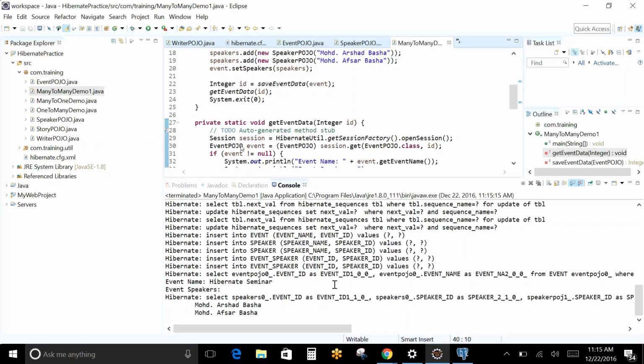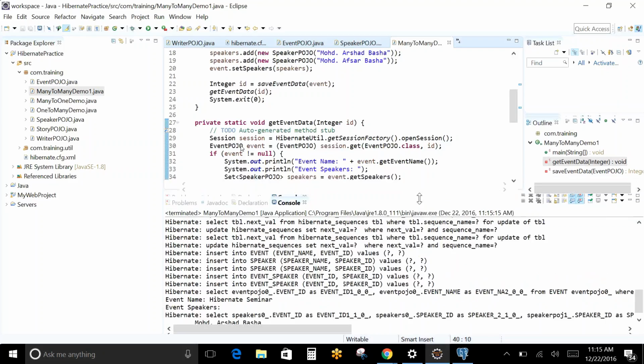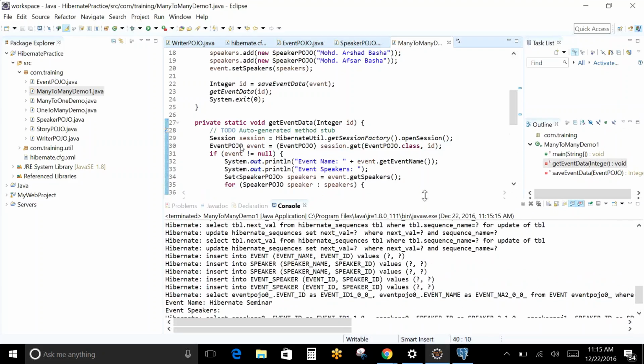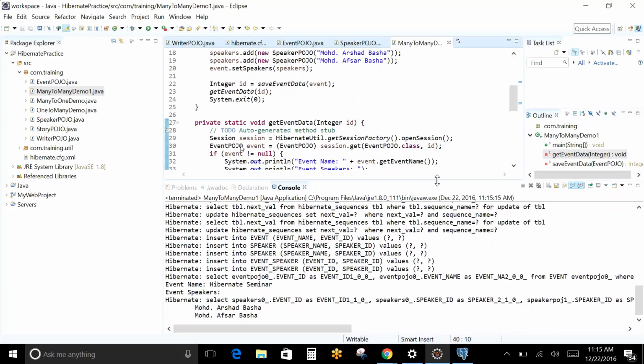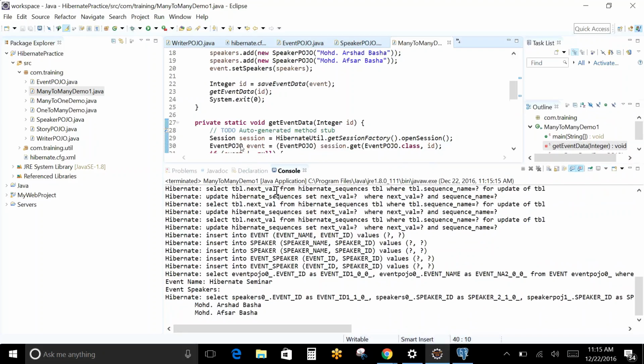Here you can observe the insert statements. Five insert statements got executed. The very first thing that got inserted is into event. Then insert into speaker, insert into speaker, which means two insertions happened against speaker. Then the common data, I mean both the data of event table and speaker table, should be there in the third table to establish this many-to-many relationship. So it is inserting into event_speaker.